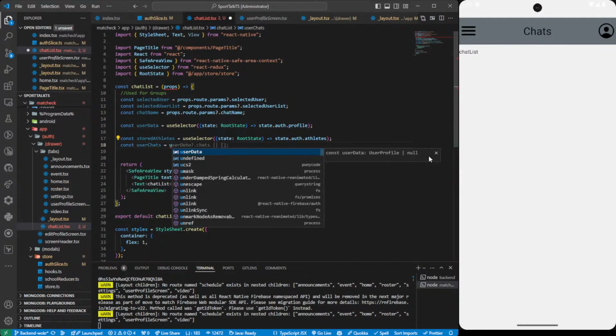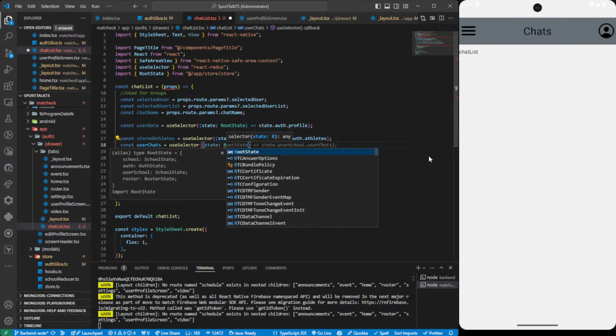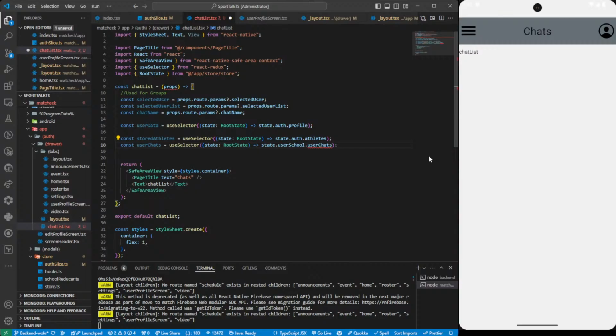Equals use selector. Select state users chats. So this one's definitely going to give me an error because I do not have that set up yet for the middleware, so it's not going to find that. That'll be something I'll have to add a little later. Pretty much it's going to get the information from the database for the users chats, which we don't have currently.